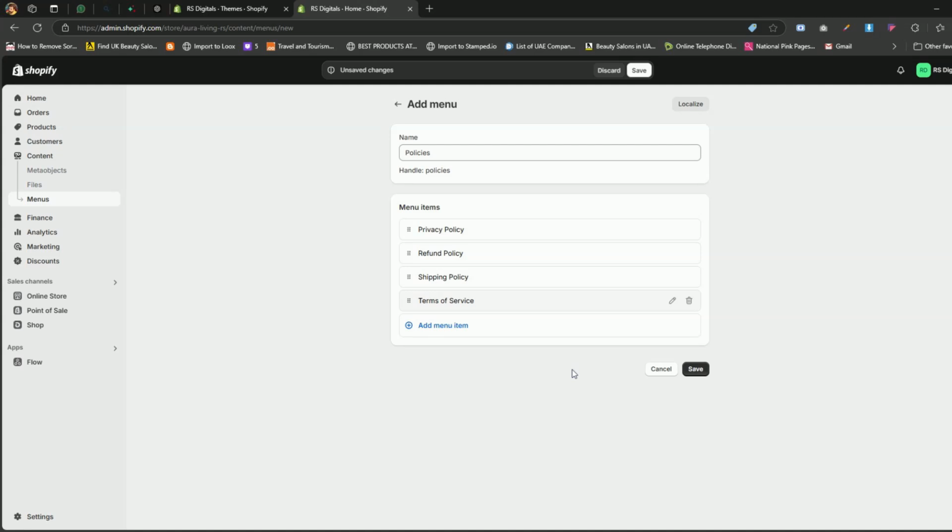And there you go. I've added all the policy pages. Now, just click Save to save your menu. Now we've got all 3 menus set up. Next, let's show them on your store using the theme editor.